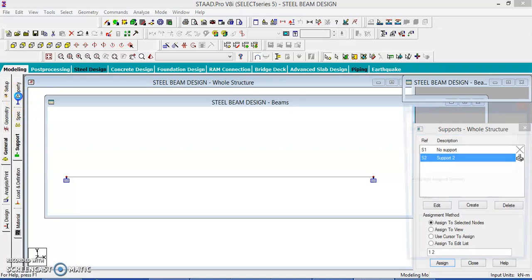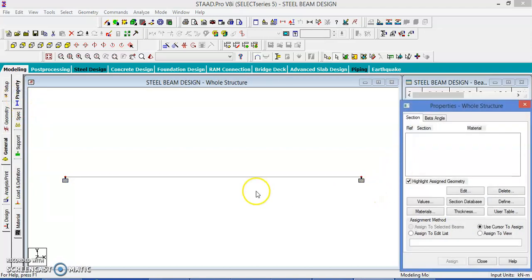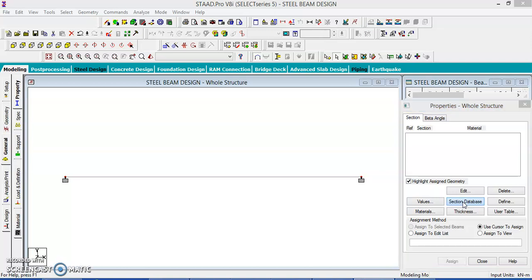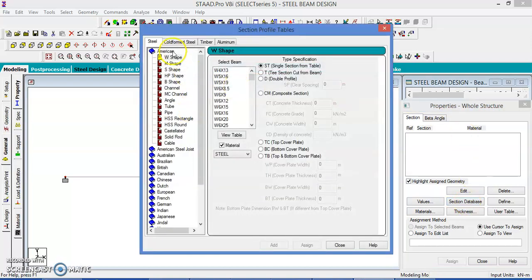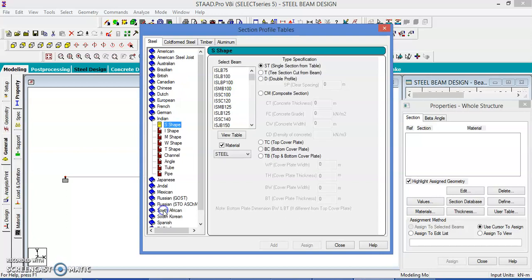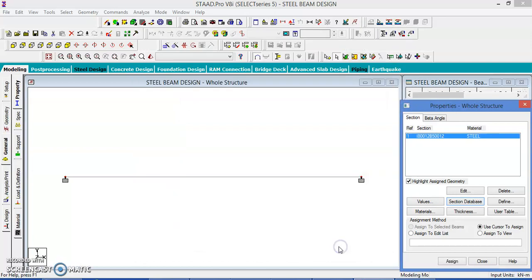Then let us give the properties. As it is a steel beam, go to the properties and come to the section database. Let us wait for a moment. And we have to select the Indian code. These are the different shapes available. Let us go to the I shape, and these are the different sections we are having. Let us have the very least, add it and close.